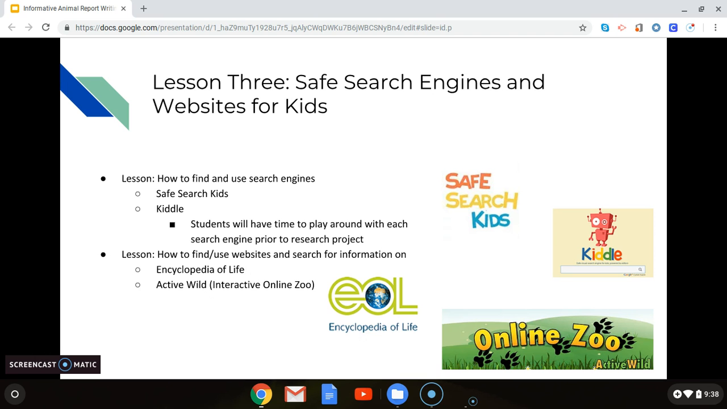Next step, I would teach how to find and use websites to find more information on the animal that they're researching. For example, Encyclopedia of Life is a great resource to find information on animals. Also, Active Wild. It's an interactive online zoo for students.